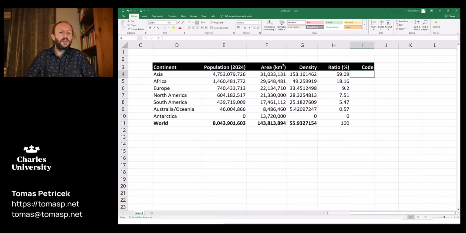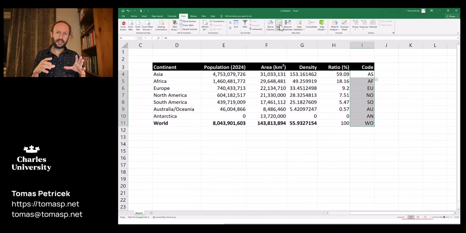So if I say AS and AF here, then I can go to the Data tab and find flash fill. And what this does is that it looks at the two examples I've provided, and it figures out, it synthesizes a function, a bit of code that does the conversion. In this case, this was quite easy because it has to figure out I'm taking the first two characters and making them uppercase.